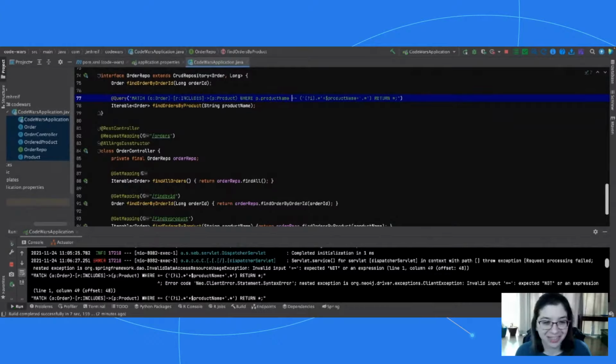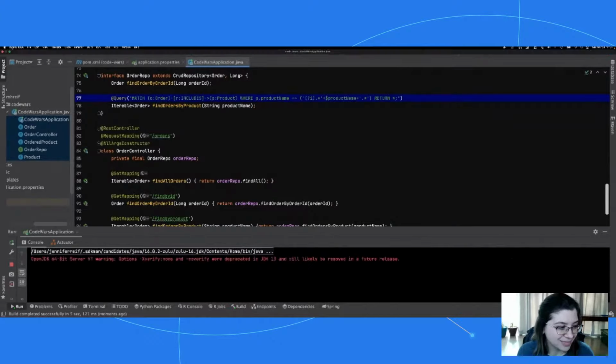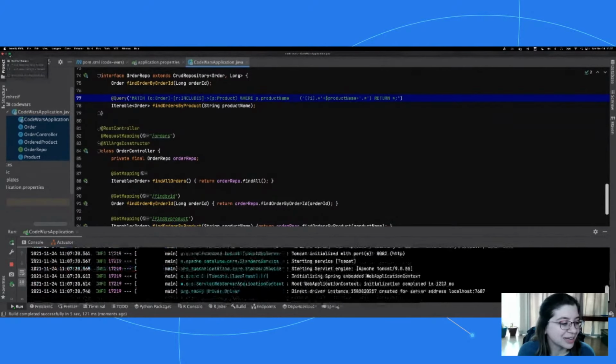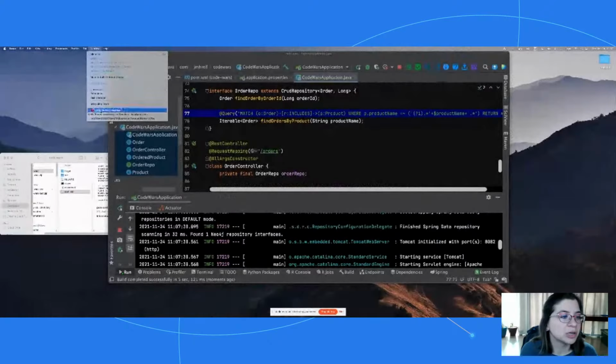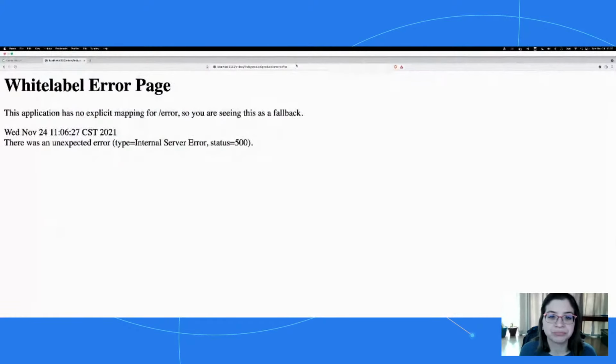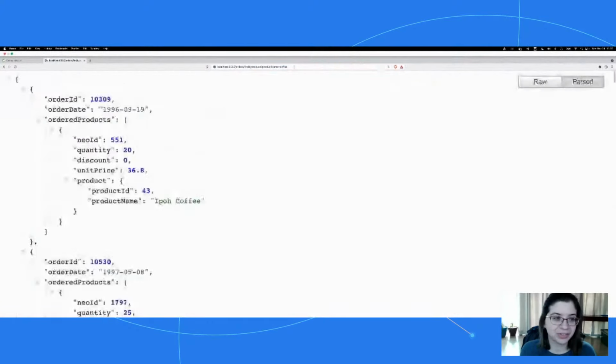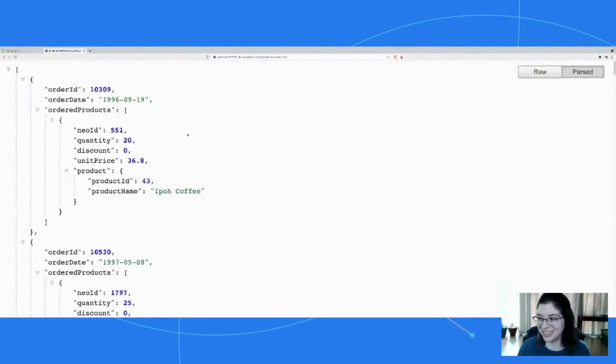Now if I rerun, I always miss something with those queries. Now if I rerun, we should be in good shape. Okay, it's happy. Let's switch over to the browser window. And let's try to search for coffee again. Yes, there we go. Okay, success.